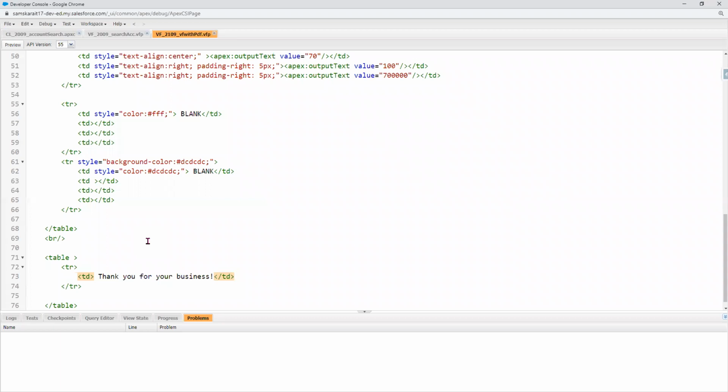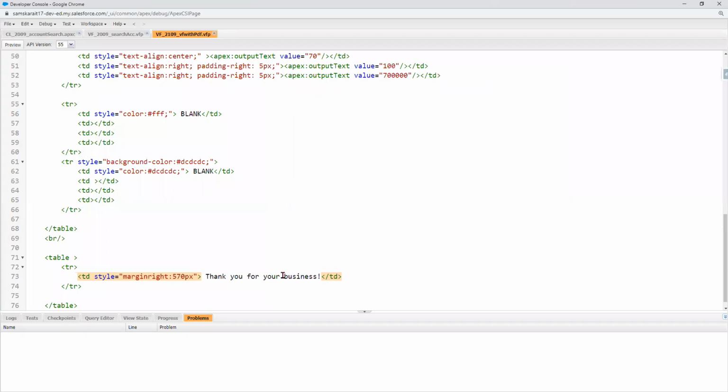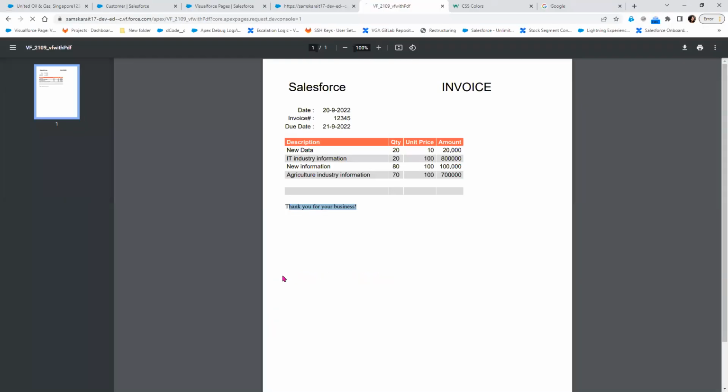Now, in case you want some kind of margin showing here, let's say we want to add a margin, margin right. Let's give probably 570 pixels. And let's see that. Okay. And then I wanted to add some space between the table and the thank you message. What we can do is apply padding top, colon, 40 pixels. So some space is added.